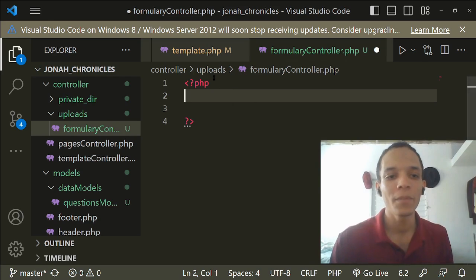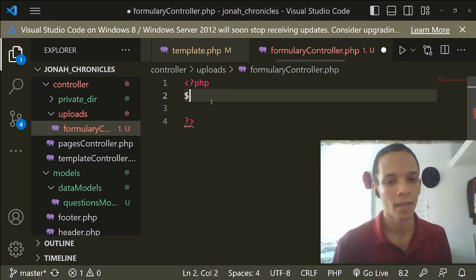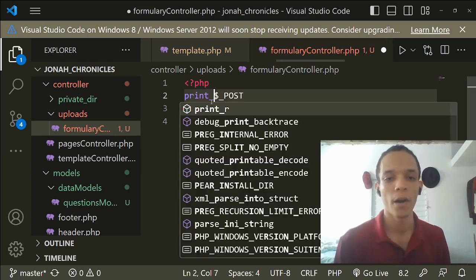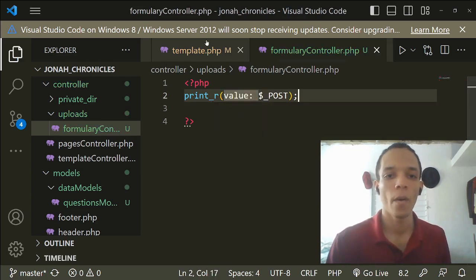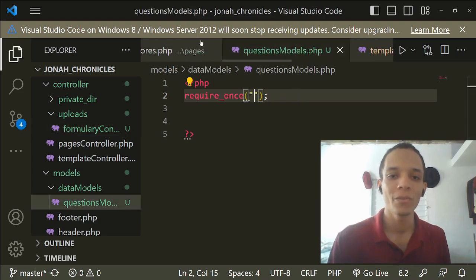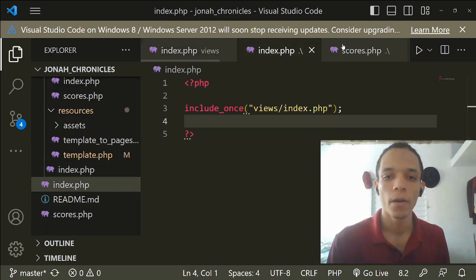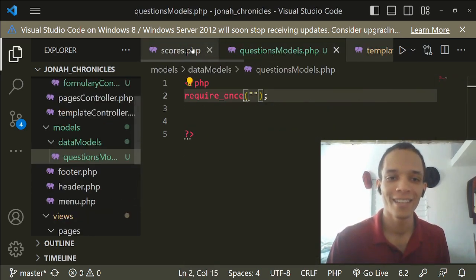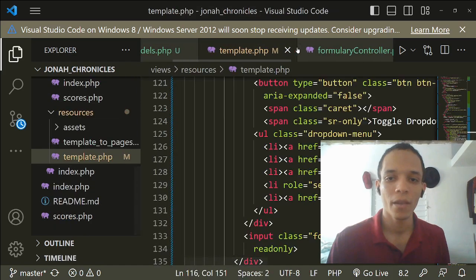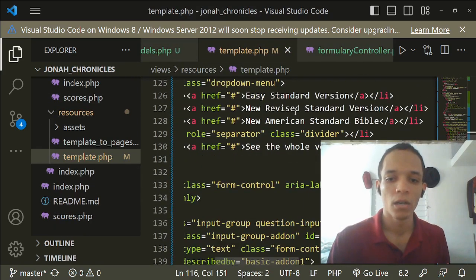Okay, let's go here. And here I'm just going to receive the data. Let's put here just an array print r, post. And let's see where I was. Let me close this, and close this. Let me go here. Okay.